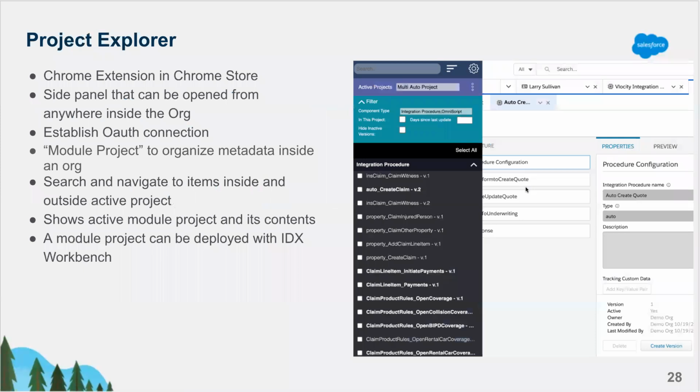This is a screenshot of Project Explorer. Project Explorer has two pieces to it. One is inside of the managed package, there's this object called a project. Project can have a many-to-many relationship with lots of different kinds of both Vlocity and Salesforce metadata.